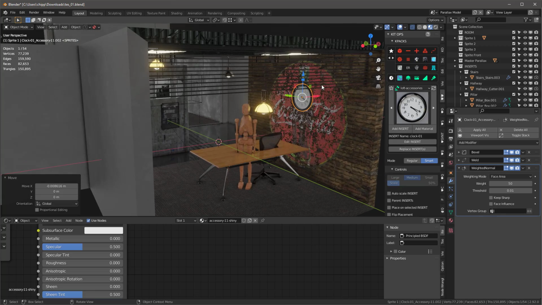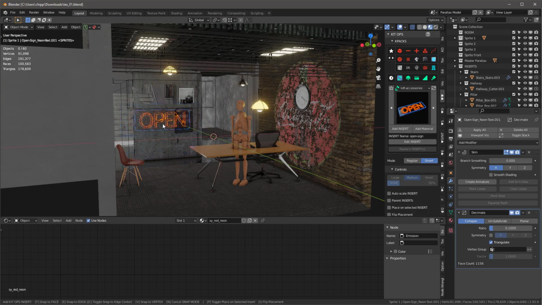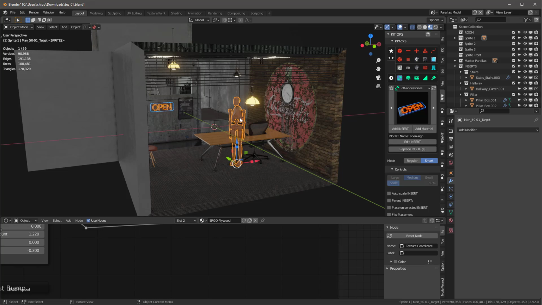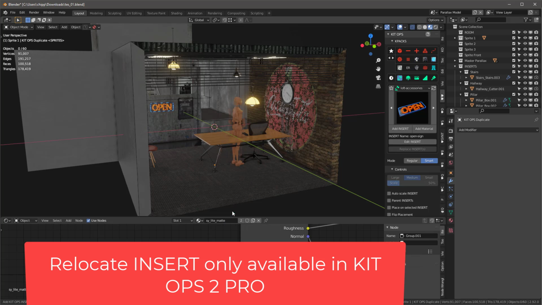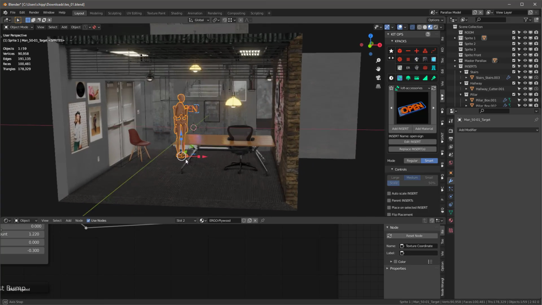Punched out just a little bit so we have a clock there. To this, we'll add this open neon. Put that right in here. And I think that's pretty good. I think we're in pretty good shape. Now I just need to move some things around. So I'll right click on this and I'll say relocate insert. And I can move them around wherever I want. I might just stick him back in the corner somewhere.